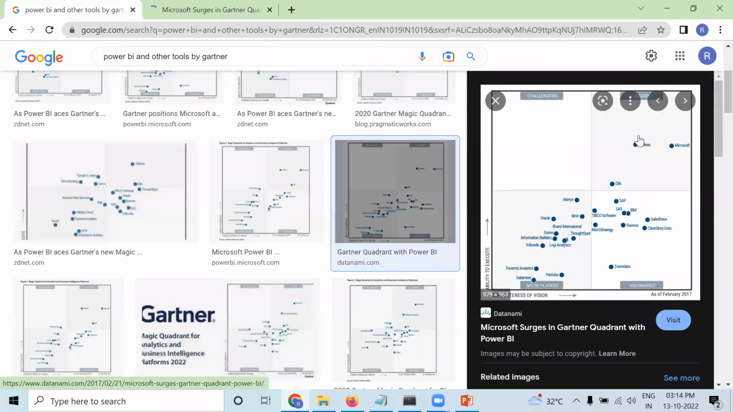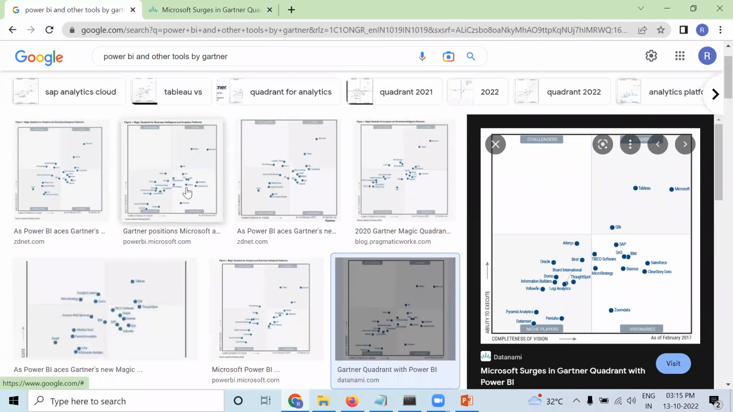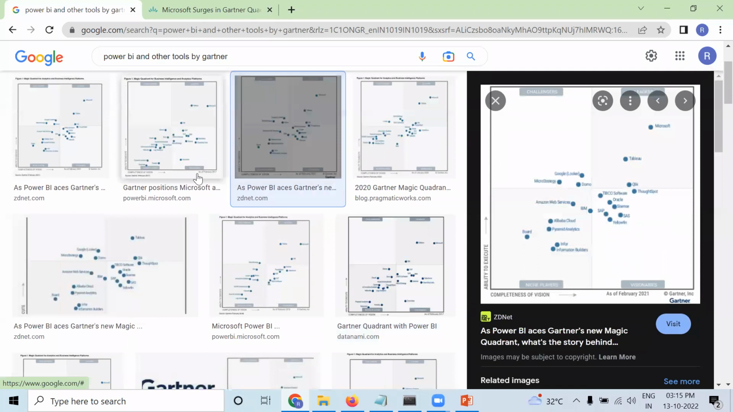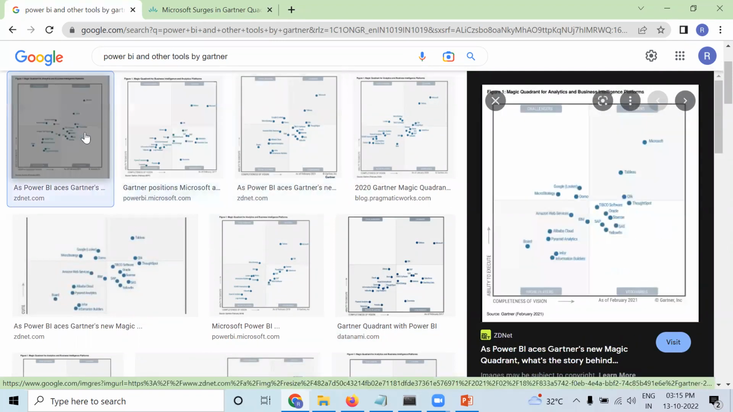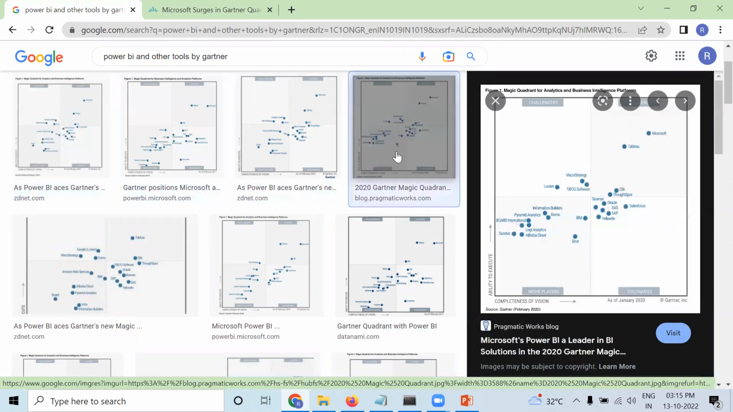In 2017, Power BI and Tableau were actually competing with each other. So Tableau was actually slightly better than Power BI, right? Regarding this Gartner's quadrant. Then this is regarding 2017. Regarding 2020, you can see the difference.